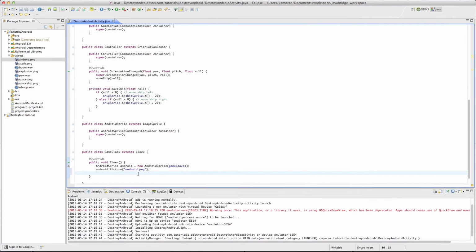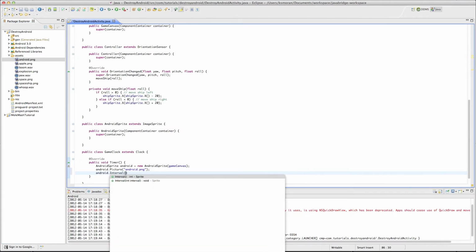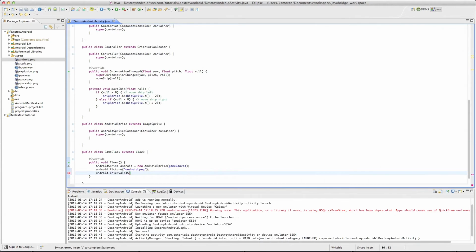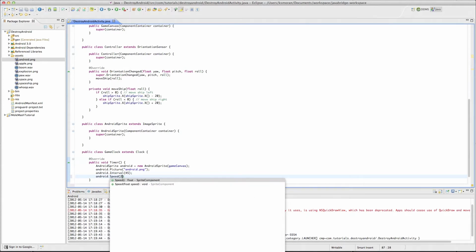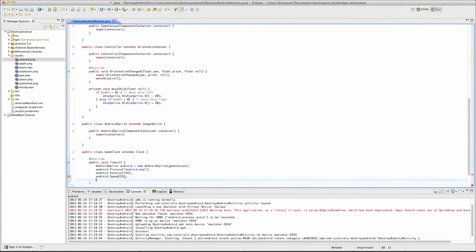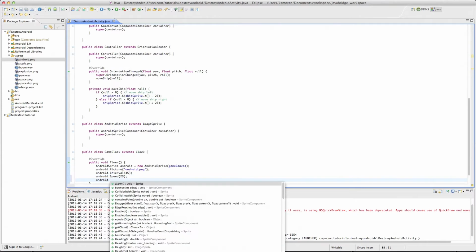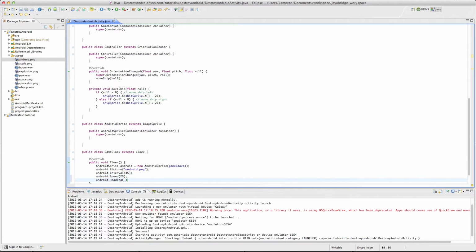So let's go ahead and set our interval, and I'm going to put it at 45. And a lot of these values, just mess around with them, see which one works for your application. It depends kind of what you're doing and also what devices you're running. These values I figured out just by playing with them. I'm going to set its speed to 25. Like I said, I'm going to set its heading to be -90.